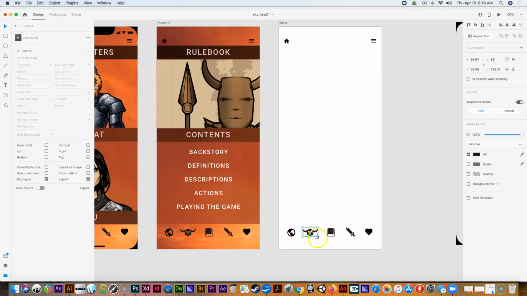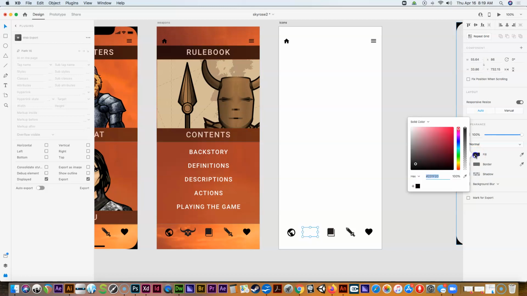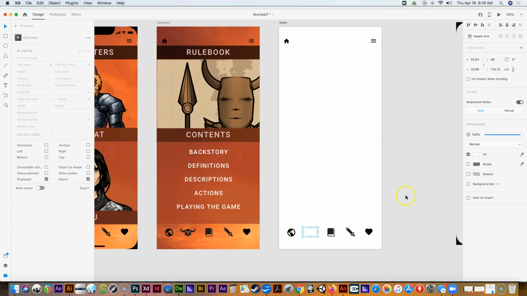Heck, since they're vector, I might even be able to change them right here. Let's see. Fill is black. Let me see. White. Let's see. Well, there's no fill. Okay, so how about we choose white? Okay, and then let me see if that actually worked. Yeah, it did. So, okay, that's simple.